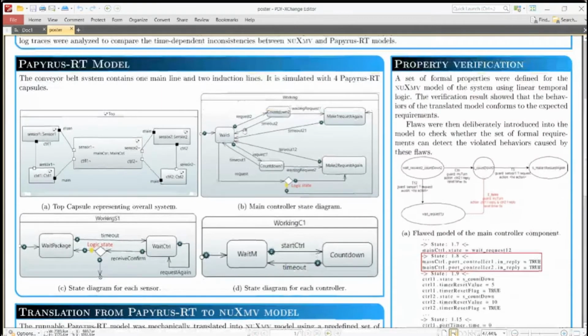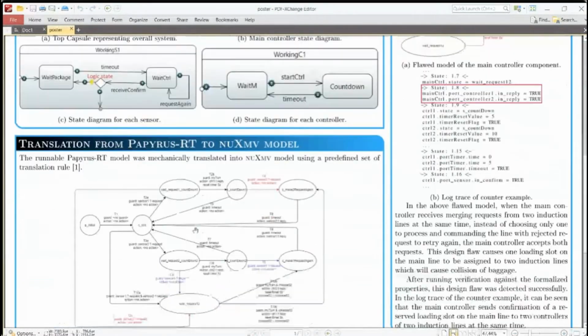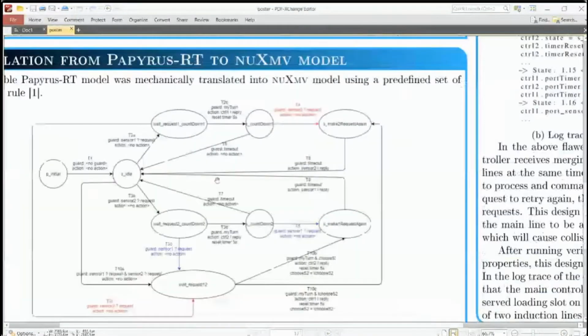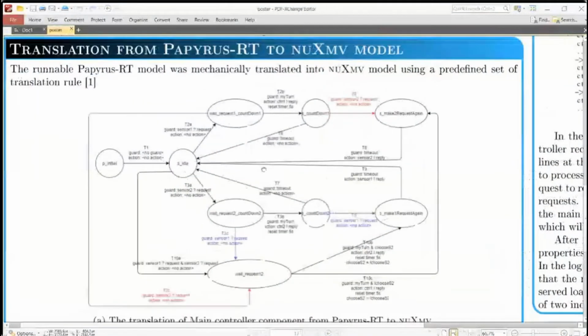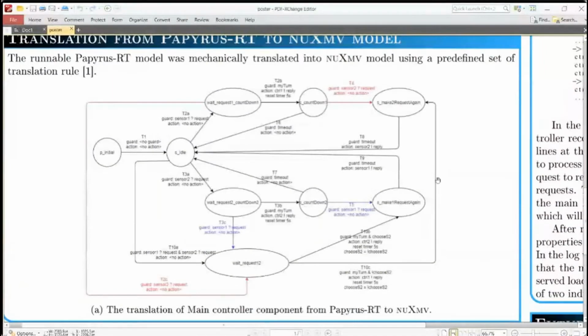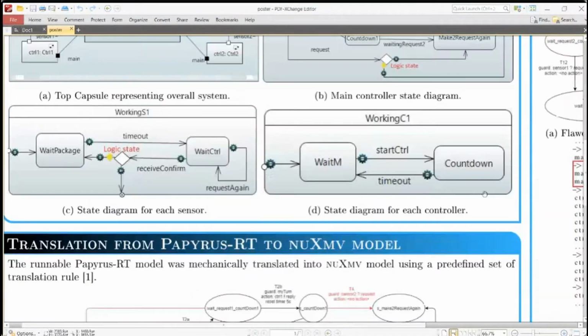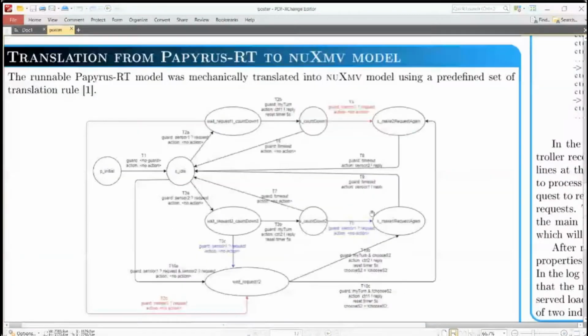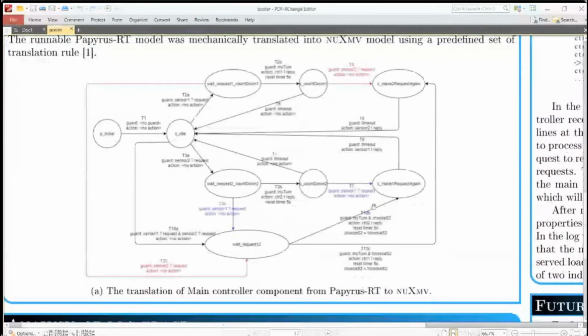Then after we have this RT model, we will translate it into nuXmv based on the rules in Miss Sahu's paper, and you can see the paper name in the reference part. Here we will take the main controller as the example for our work. As you remember, we have 6 states. Then we will translate one to one, and we will have 6 states here too: 1, 2, 3, 4, 5, 6.